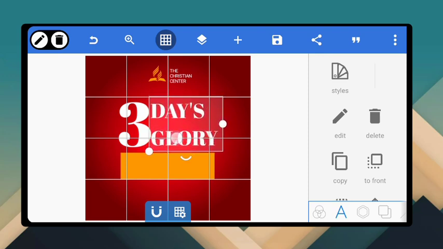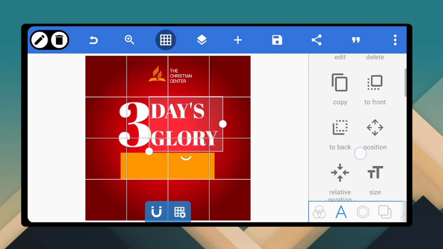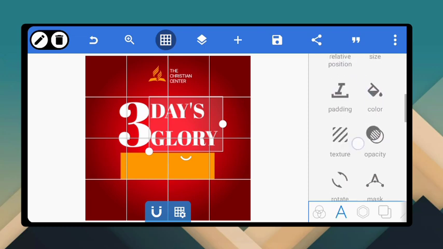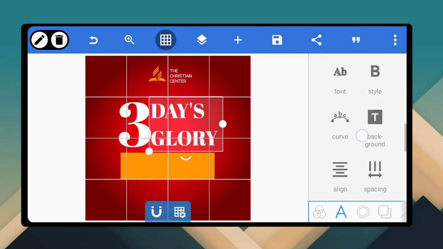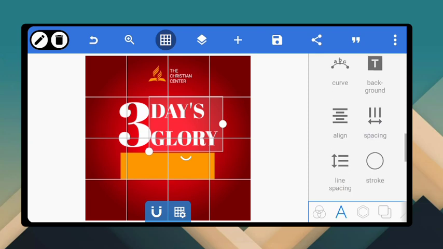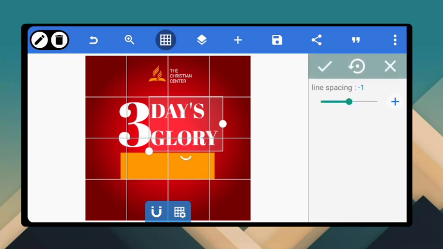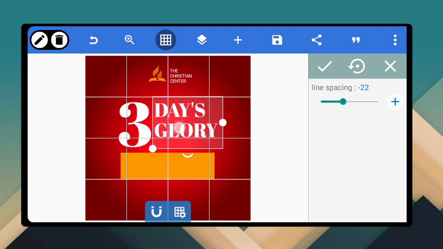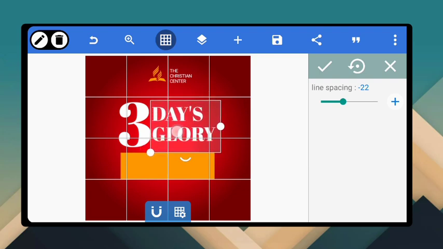Now watch the alignment for this one also. But you can see the space between the day and the glory, it's much, so I'll just come to spacing, line spacing, and just reduce the space to a reasonable size also, and check the, you can see this. Okay, good.